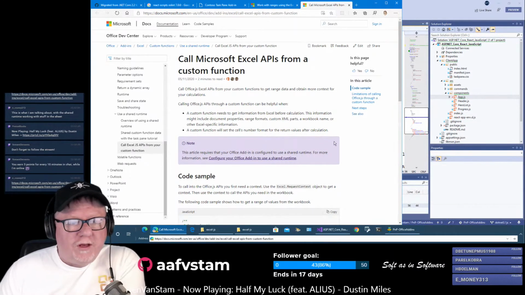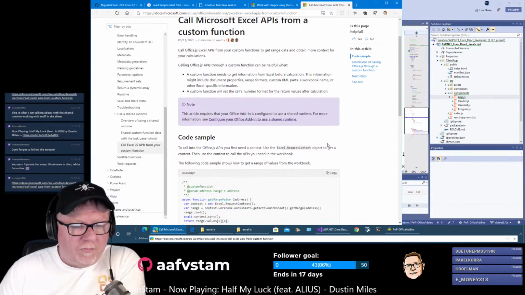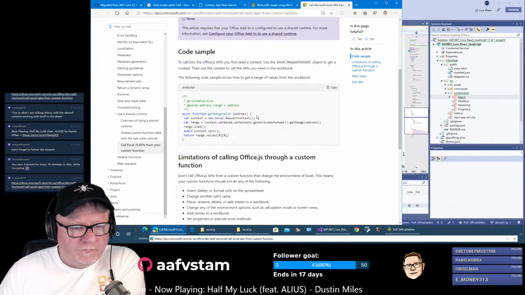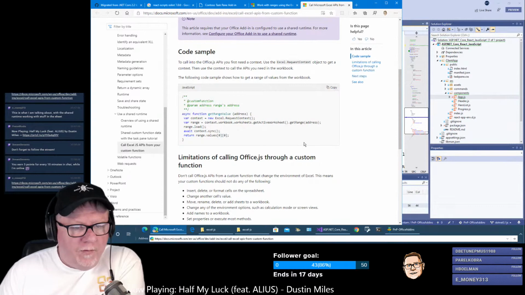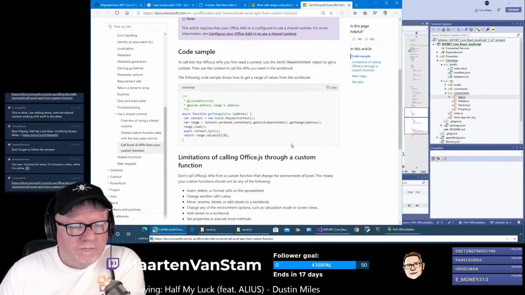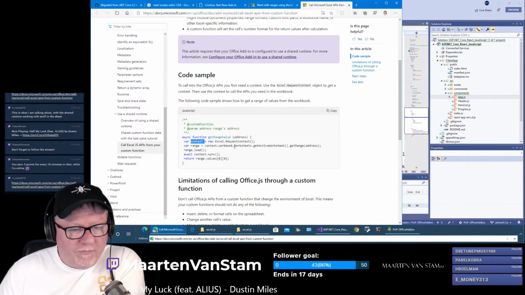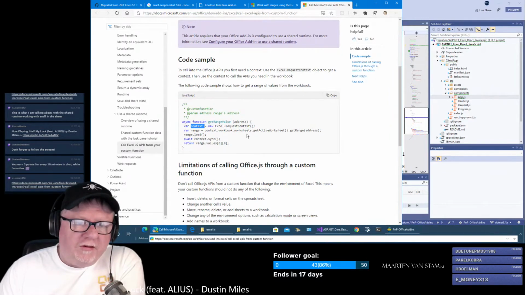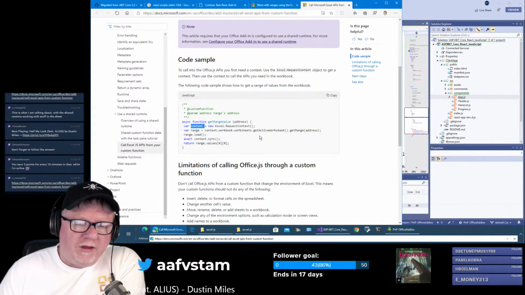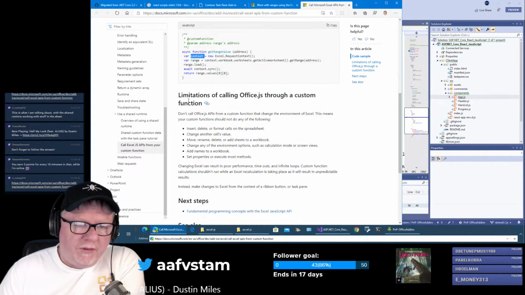Call Microsoft Excel APIs from a custom function. To call Office APIs, you need a context. Yes, the context is requested. And the functions are running within the Excel range.